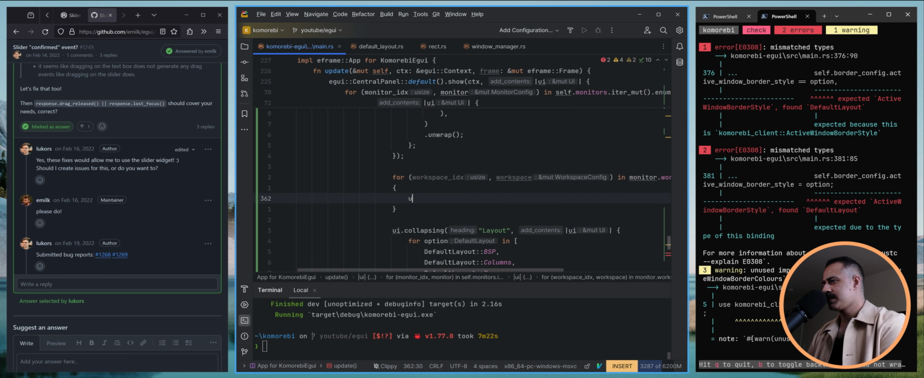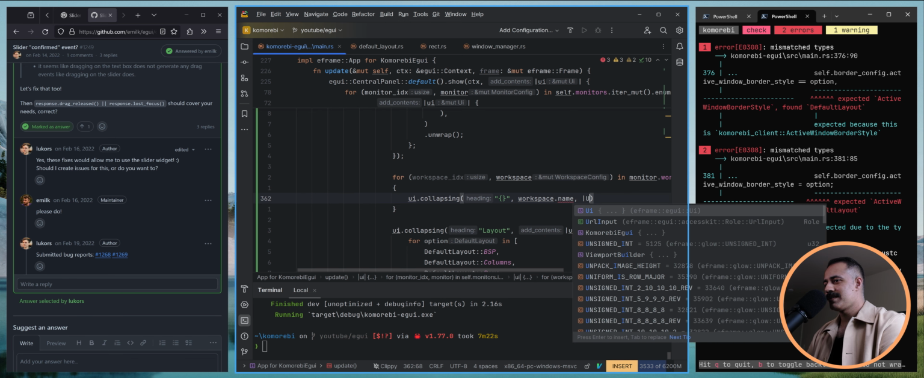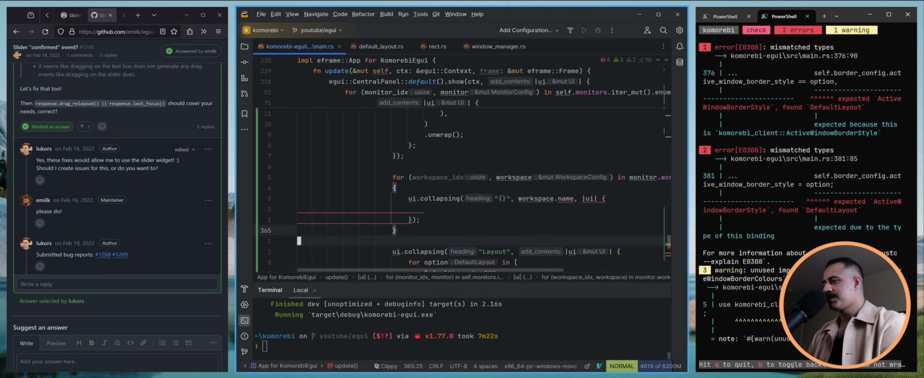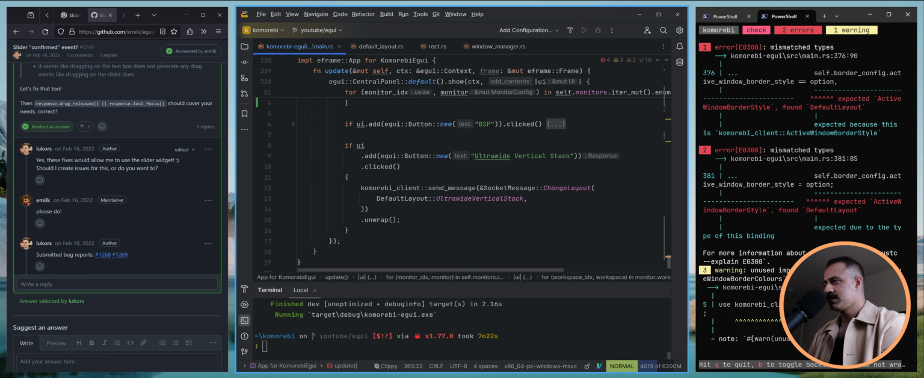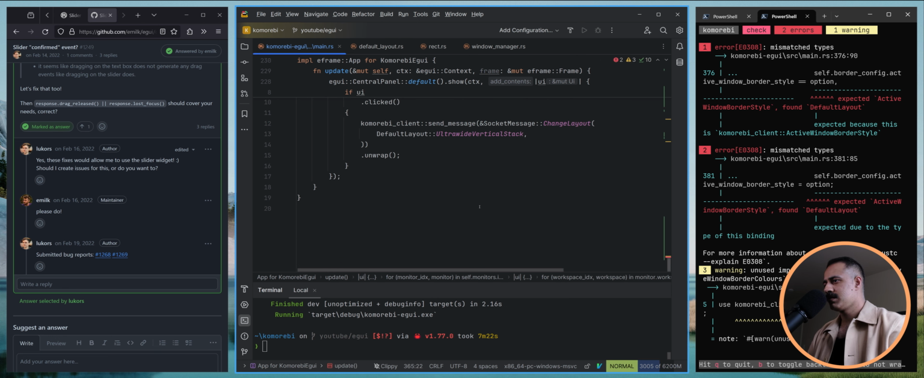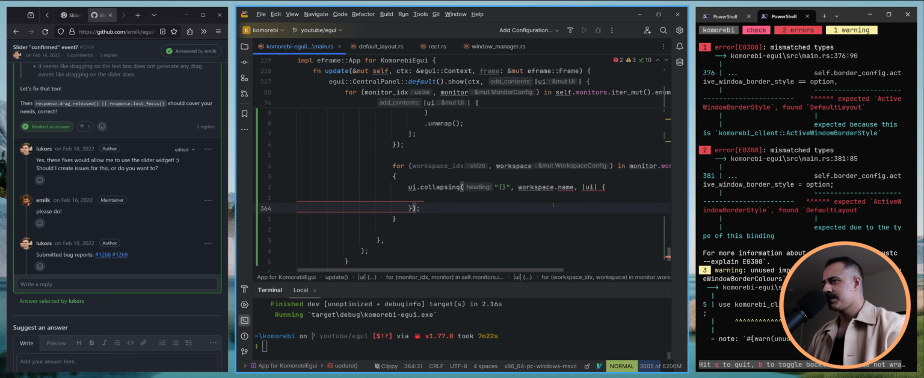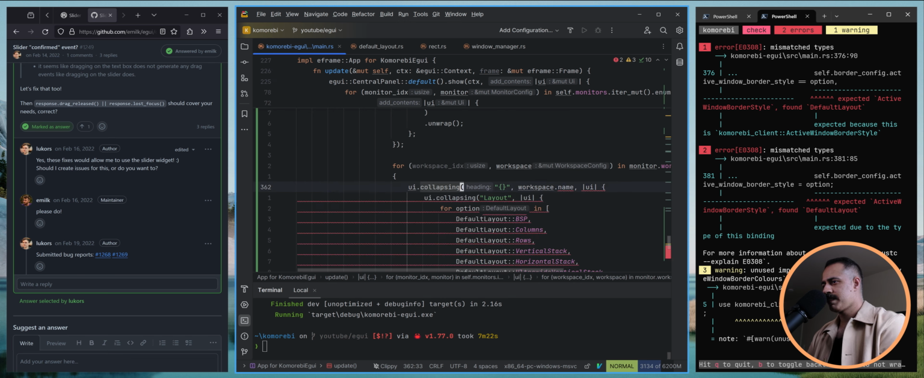We need to probably give that a name. And a collapsing div, workspace. You know what, let's just give it the name. I don't think I brought that through yet. But that's okay. We'll bring that through in a moment. And so under each one of these, need to add a format around this as well.